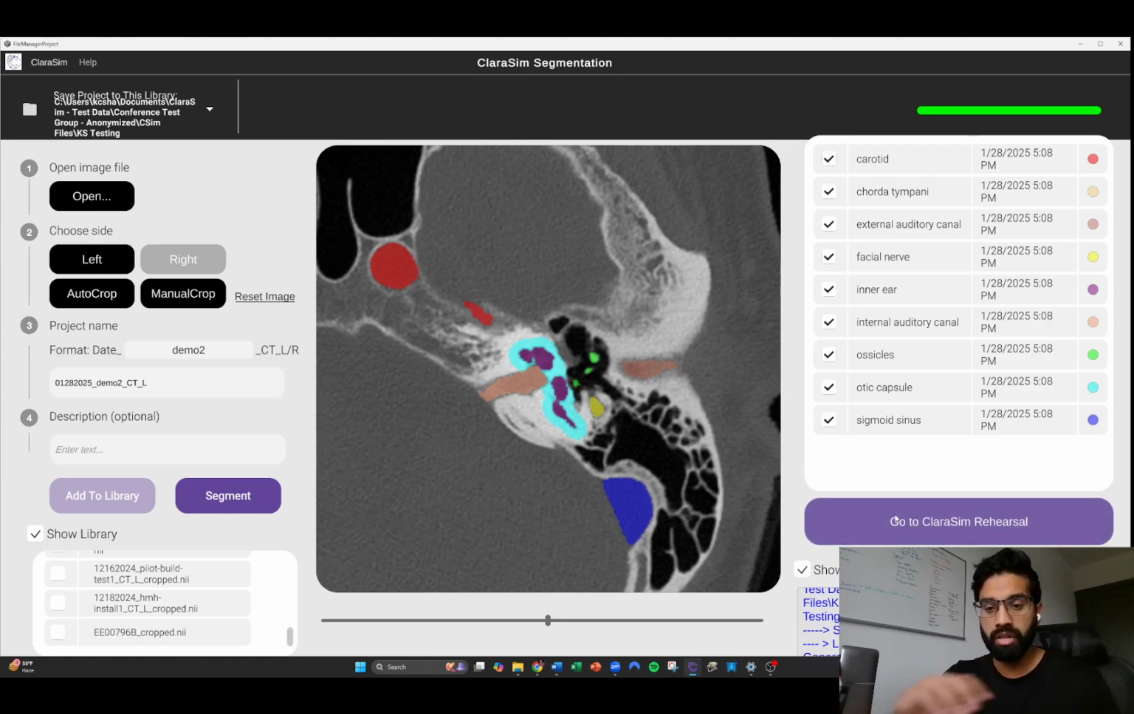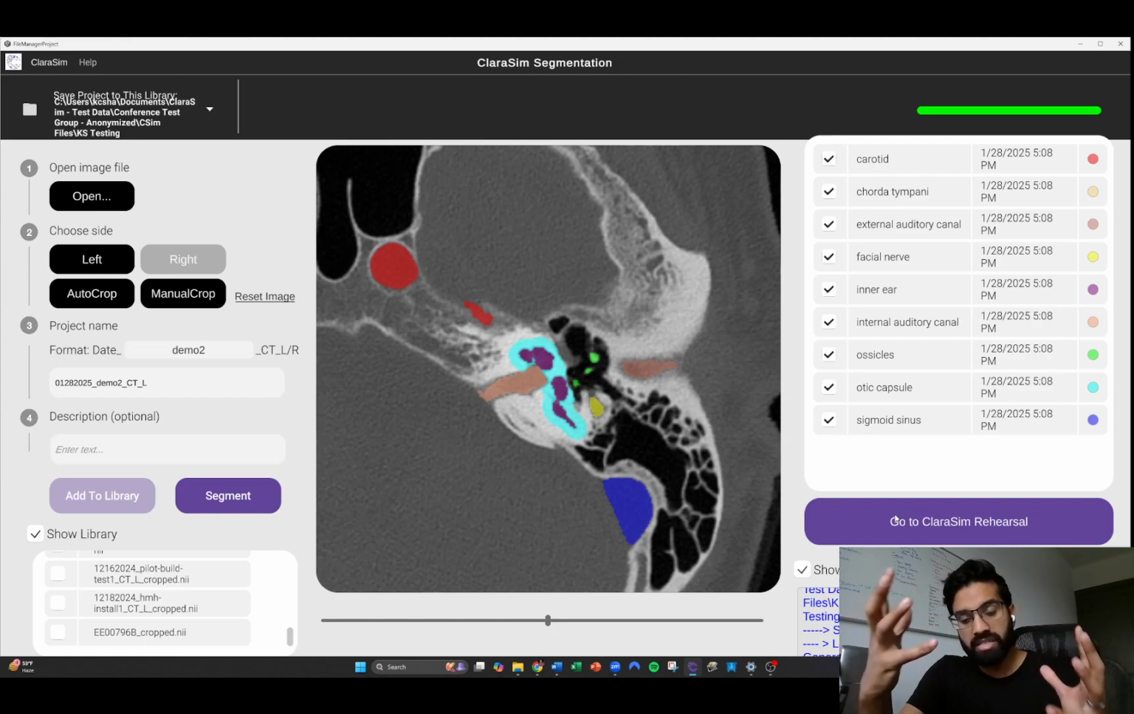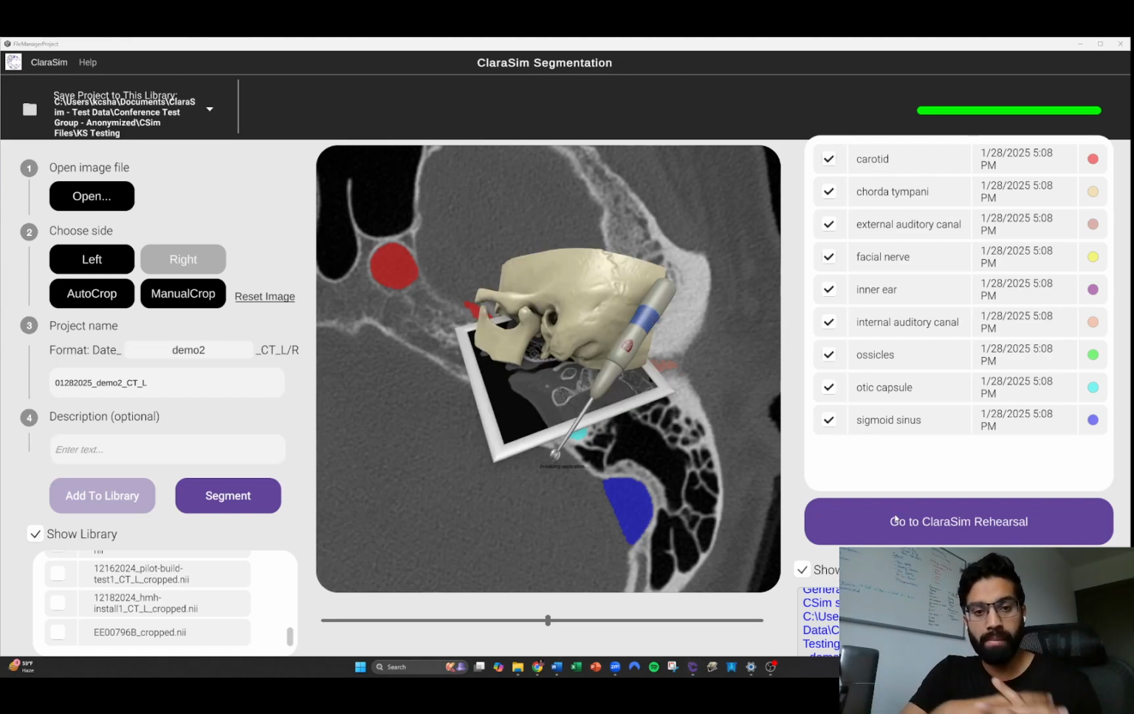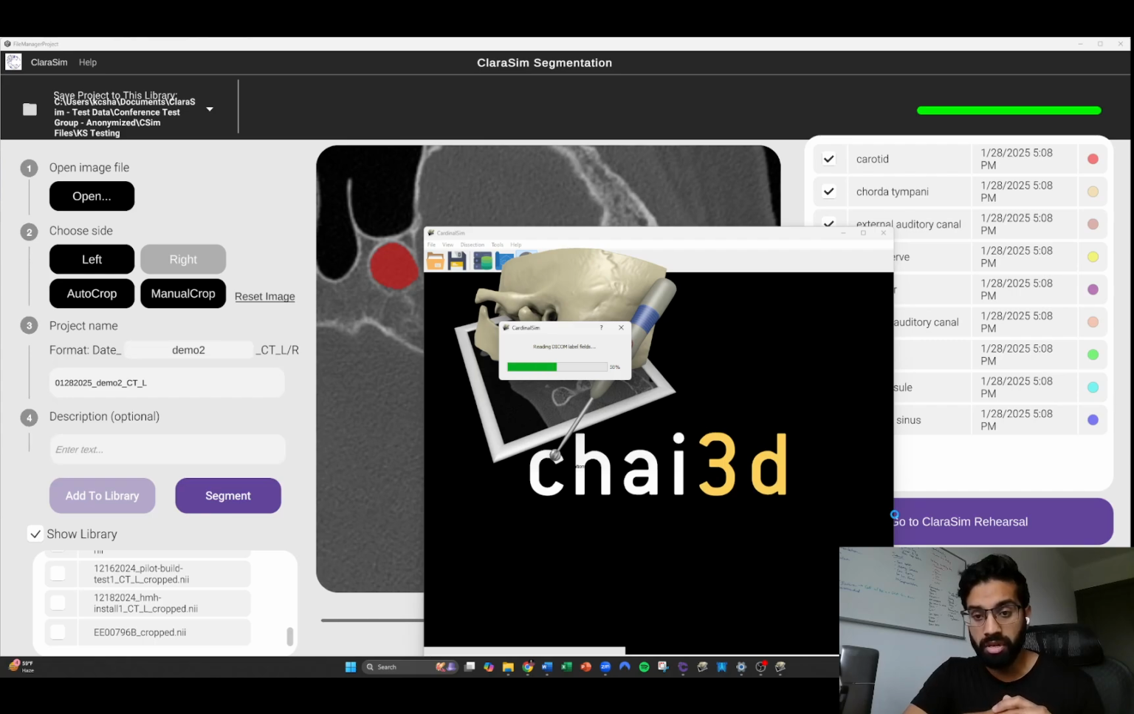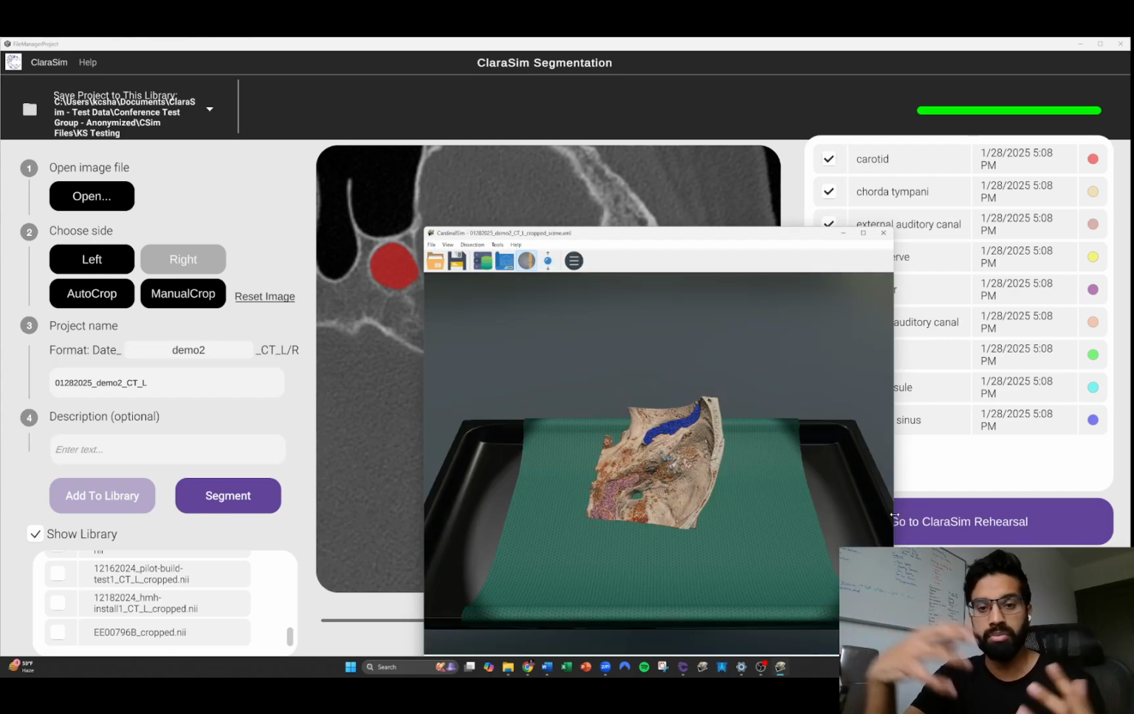I'm going to click Go to ClaraSim Rehearsal. What you're going to see is our system takes this segmented annotated CT scan and puts it in a format that's extremely interactive and extremely surgically meaningful for the user, in this case the ENT, but in a more general sense, whichever medical professional is wanting to interact with their patient data.